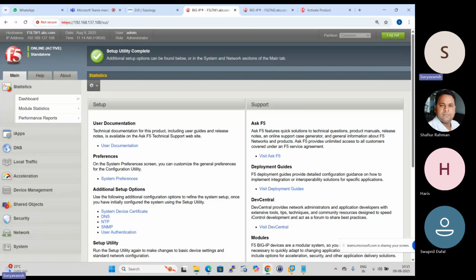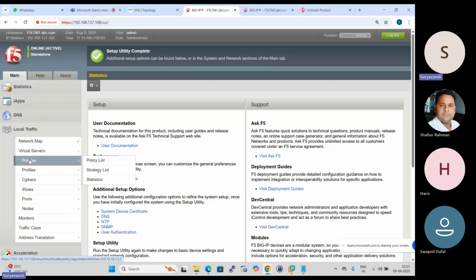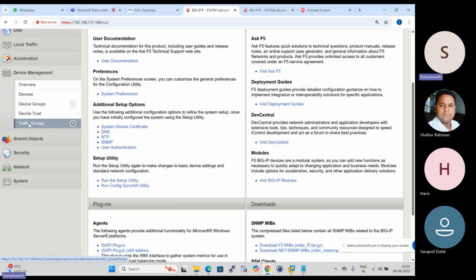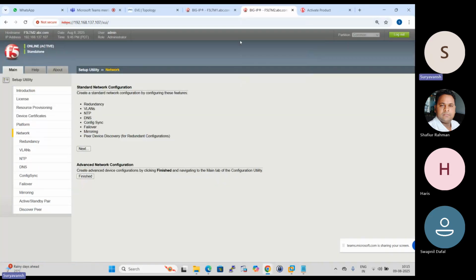See, the host name has been changed to ltm1.abc.com, correct? So guys, if you come here in local traffic, in device management, all the HA related things are here: devices, device group, device traffic group. Whatever I explained, all the F5 HA related things will be available in device management. Then click here, finish.